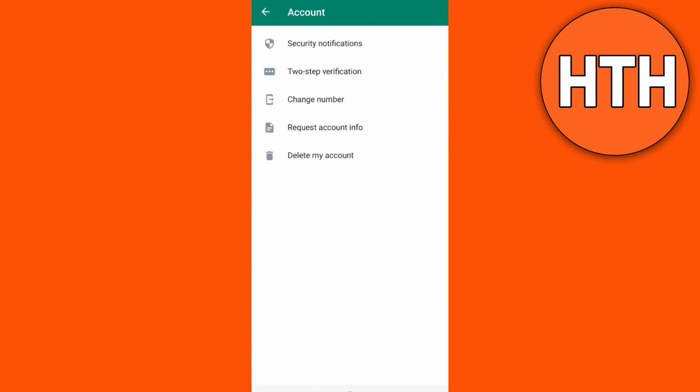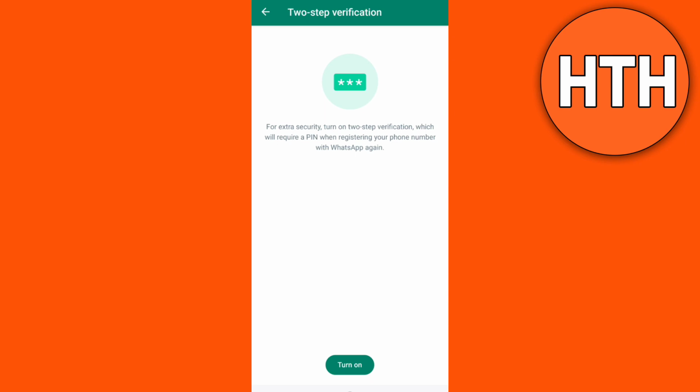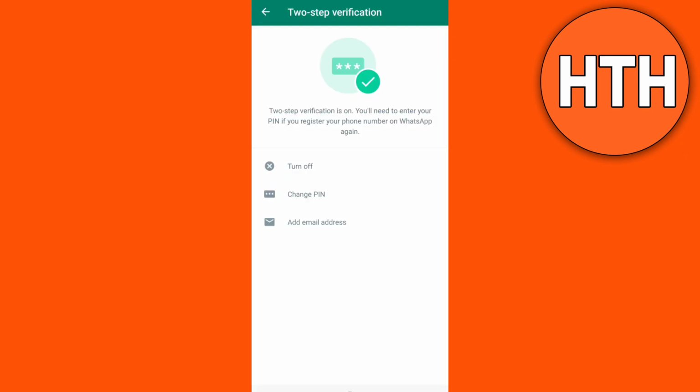Now for the second option, you need to go to your account and tap this two-step verification. You need to put your verification password right over here. You just tap this turn on. So once you complete all the details, your two-step verification is on and you are now secured on your WhatsApp account.